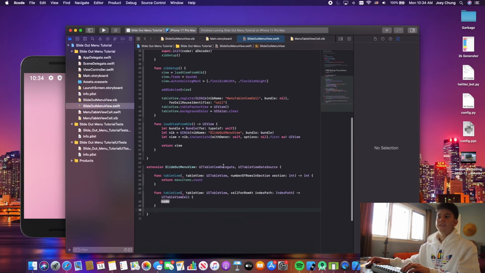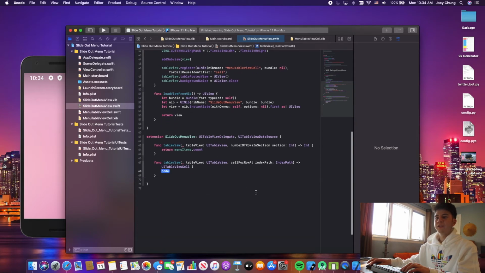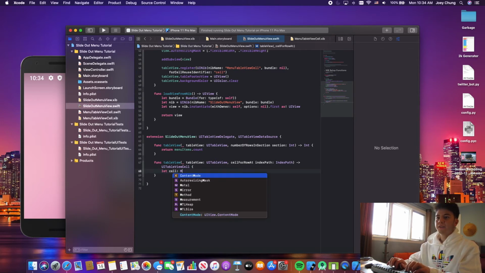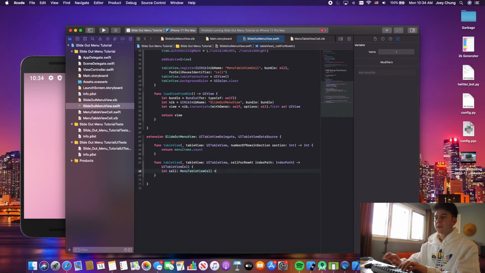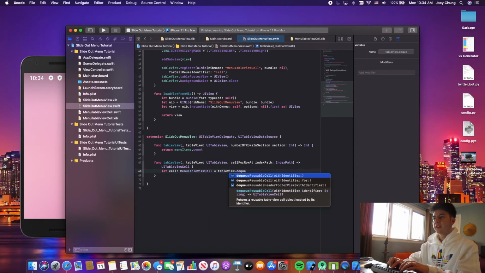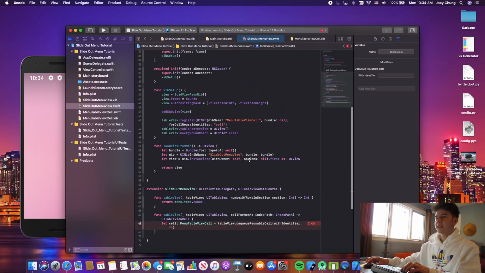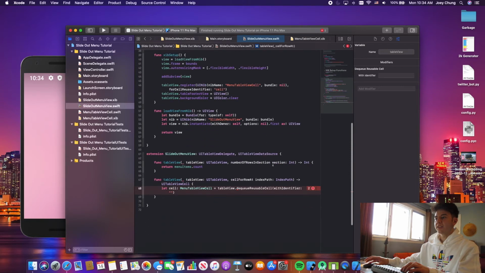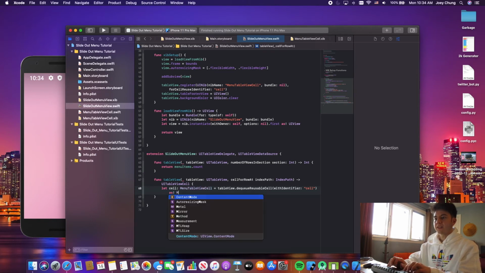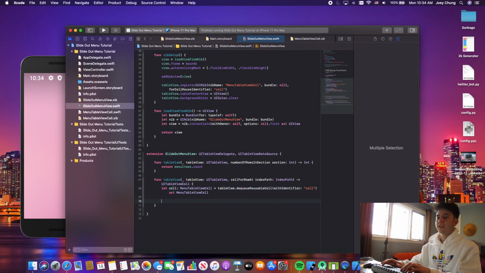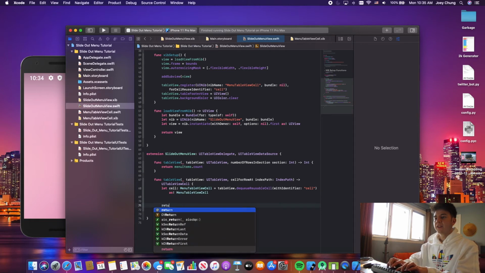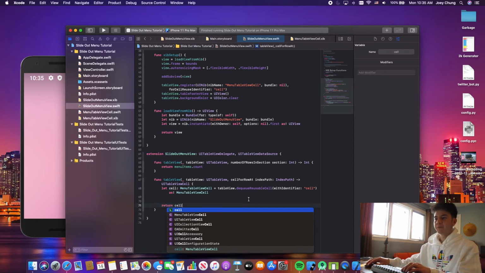So now that we have the cell created, we can use this cell for the cellForRowAt indexPath function. So what you're going to do is create a new cell, of type MenuTableViewCell, and then we say tableView.dequeueReusableCell with identifier, and this is going to be the same identifier as we set here, which is just cell. And we're going to make sure this is as a MenuTableViewCell. Then after that, we can return the cell.